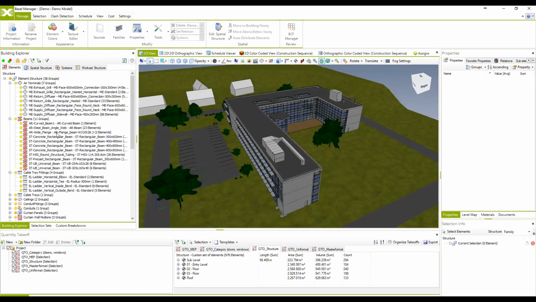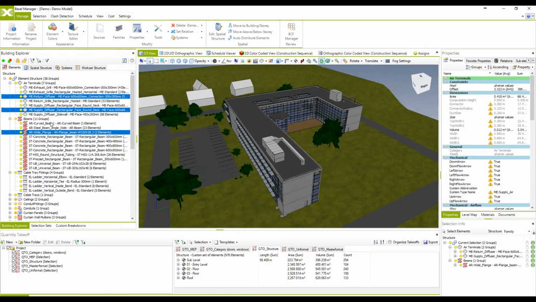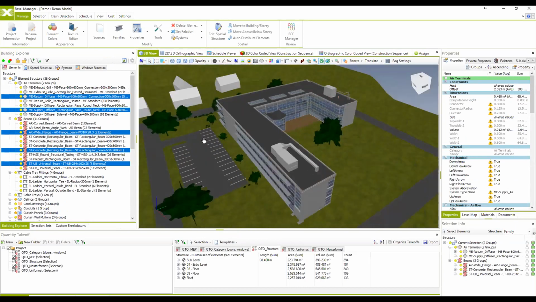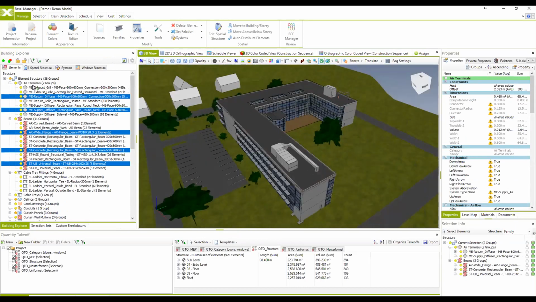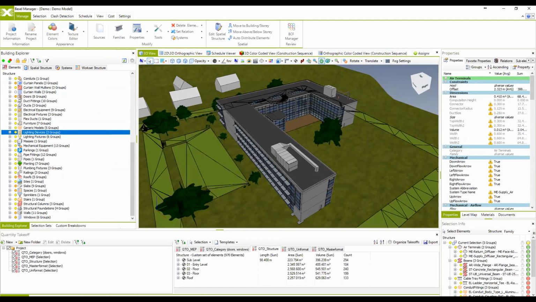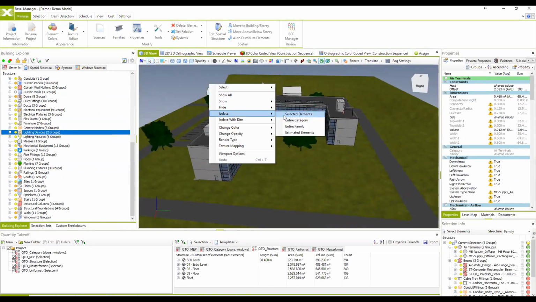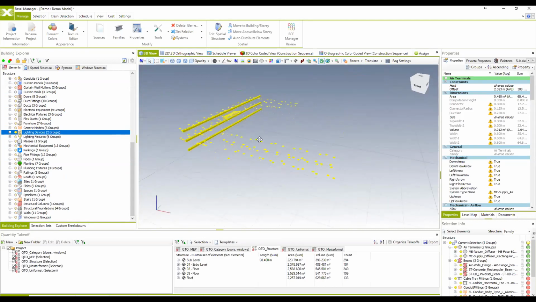So it's really useful and easy to access and select any of these elements in your model. While we select these expanded categories or families, the selection is applied to the model. So you see these are the selected elements.